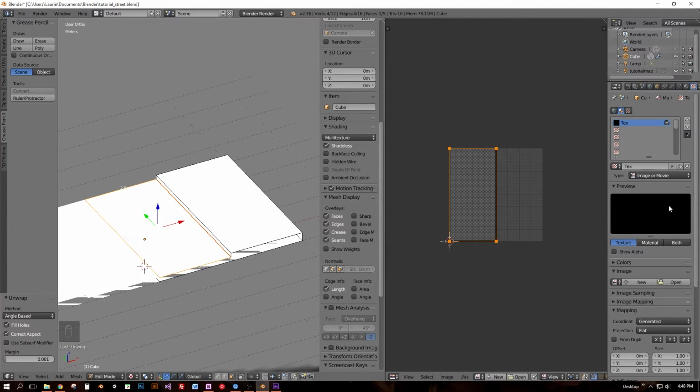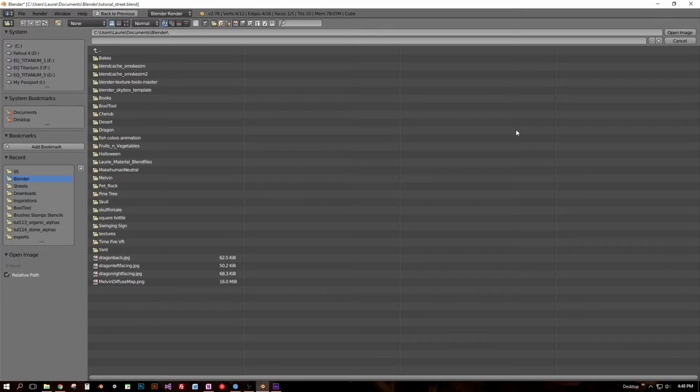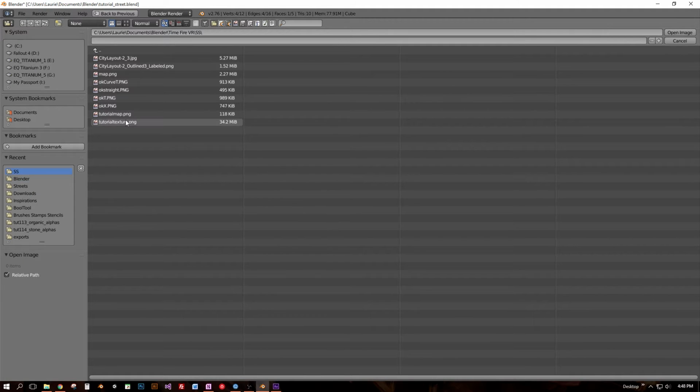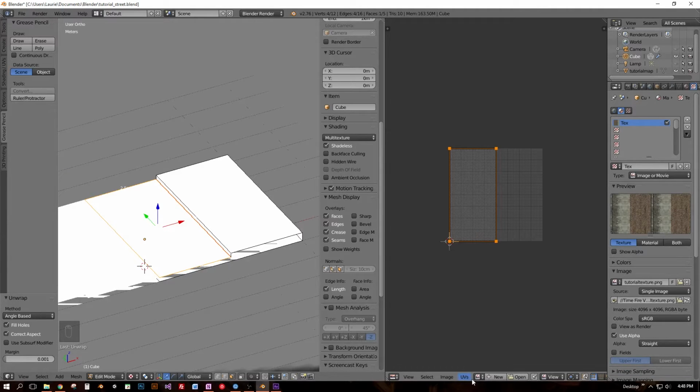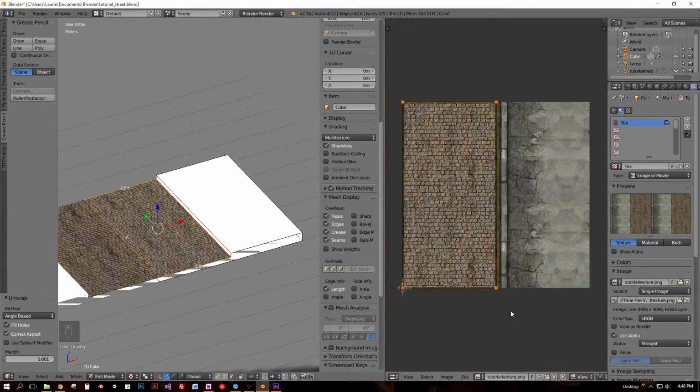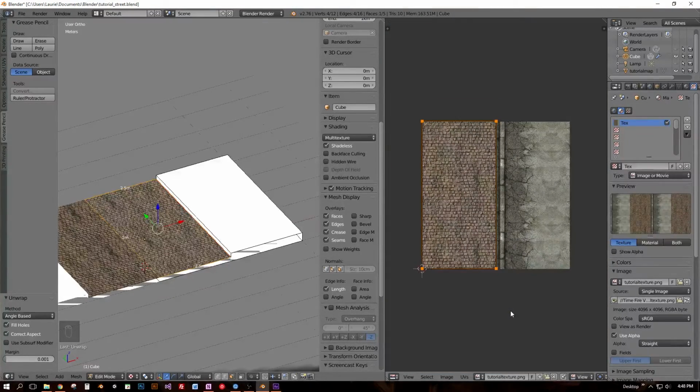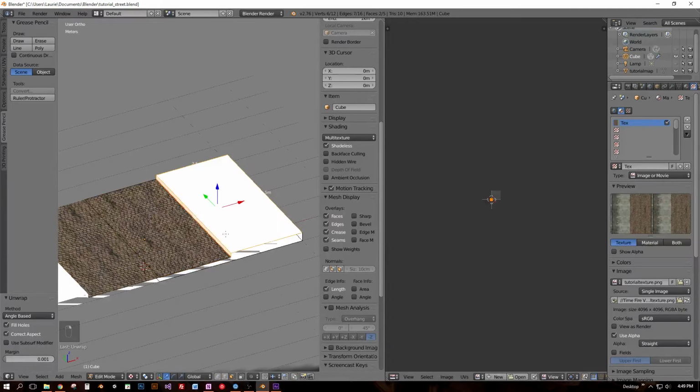In edit mode again, select the street face, tap U to unwrap, add a material and texture to your street, and select your new texture in the UV viewport to make it visible. Depending on your model and texture, that may be all the work you need to do. In my case, next, I select my sidewalk faces and unwrap again.